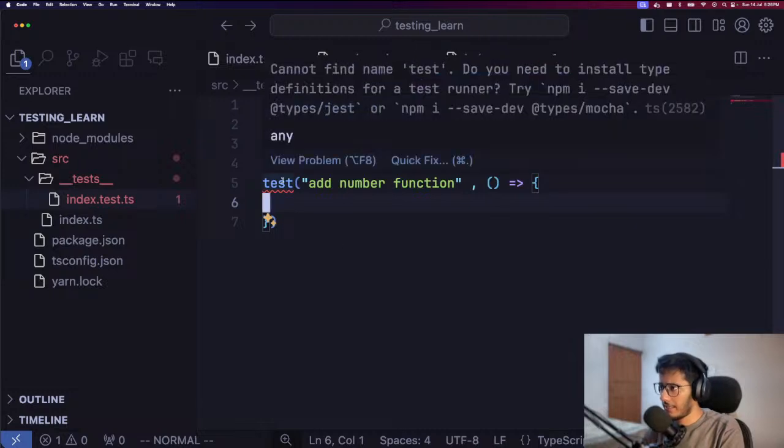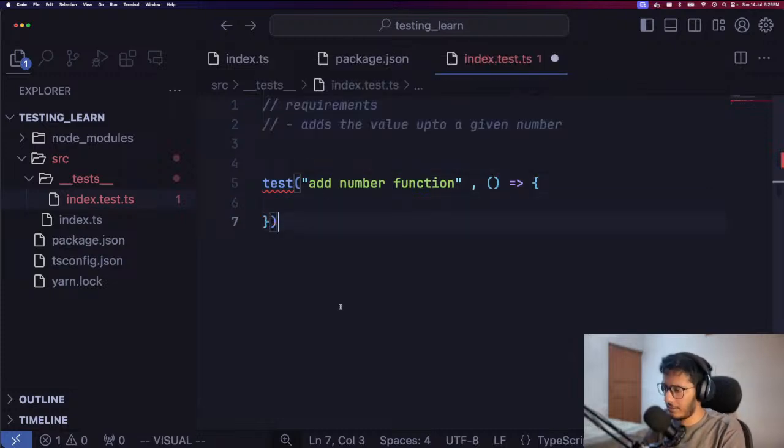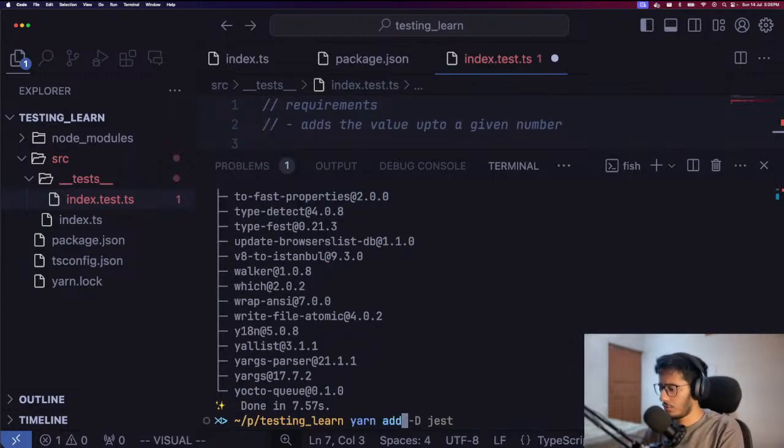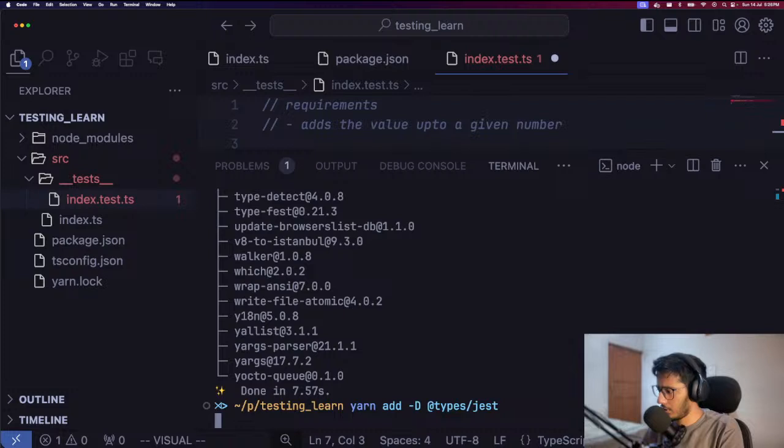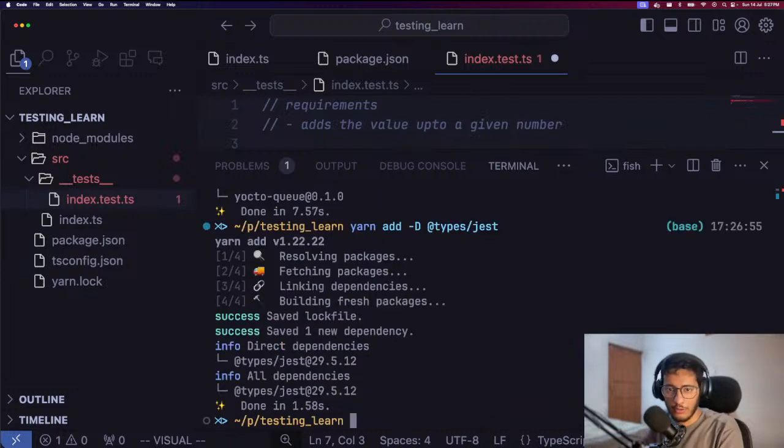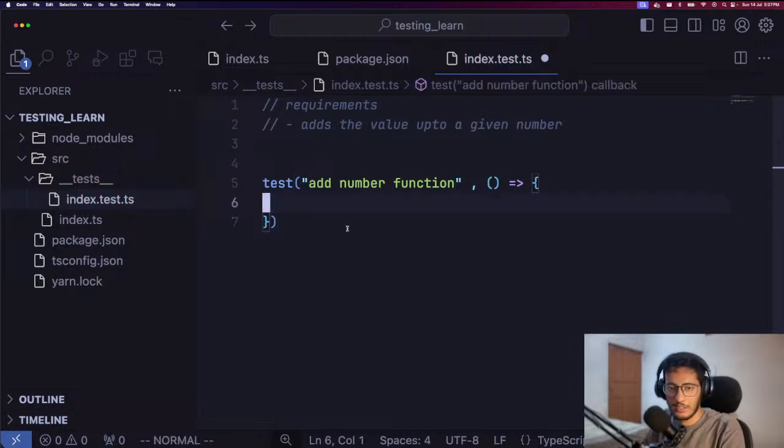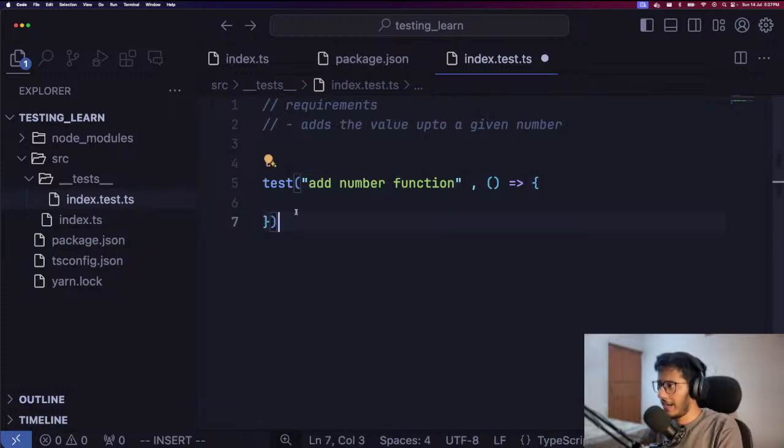I don't know, this is angry at me. Cannot find name test. Did you mean to install? Oh, so we'll have to install the types for test. Let's quickly do that. That installs the type definition of Jest, so I think this will not be angry at us then. Yeah, this is not angry. The type definition was not there. Okay, great. So now as we have the type definition, we have our test running.